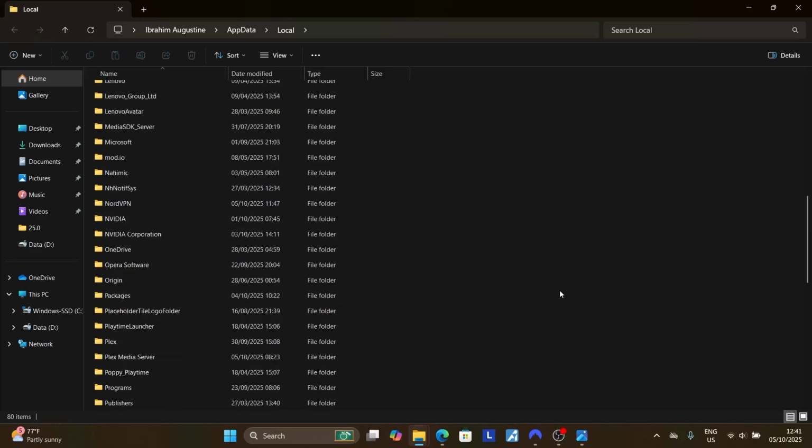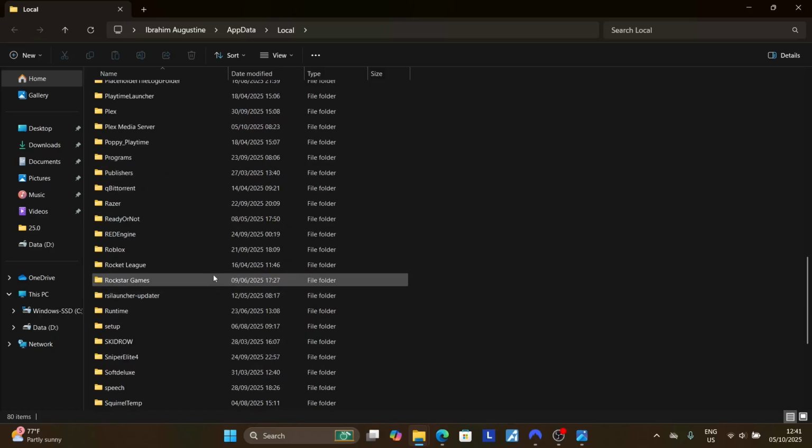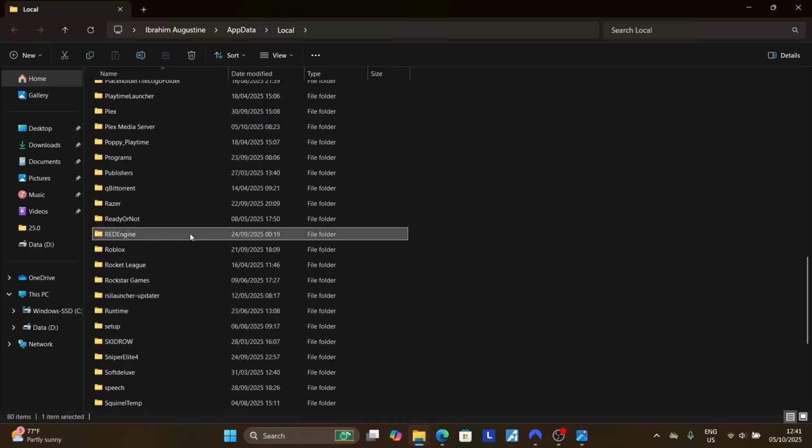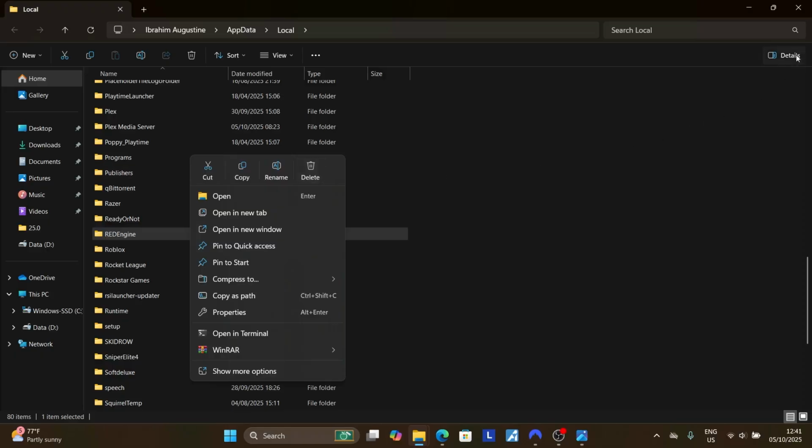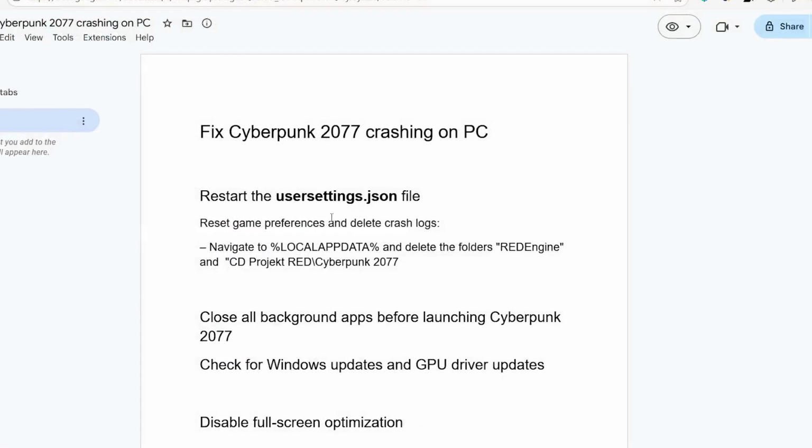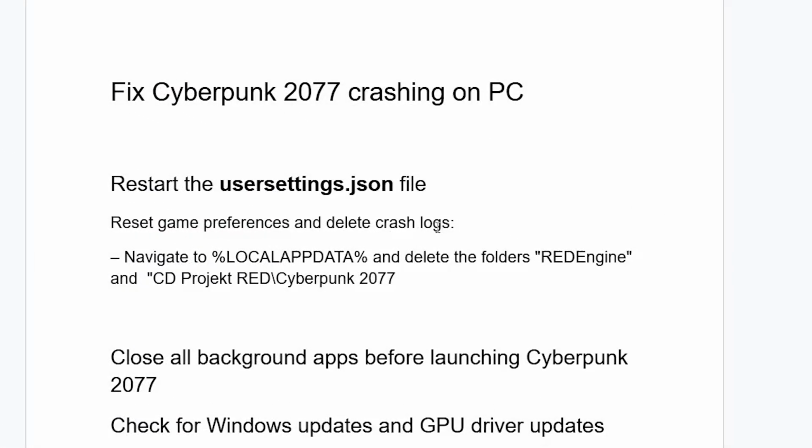Come here and look for the REDEngine folder and make sure to delete this REDEngine folder also, which is this one. Right click on it and then select delete. Now this will delete these preferences and crash logs. Then try to relaunch the game. Hopefully this will solve your problem.